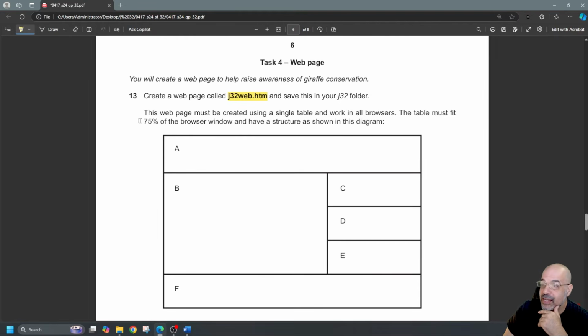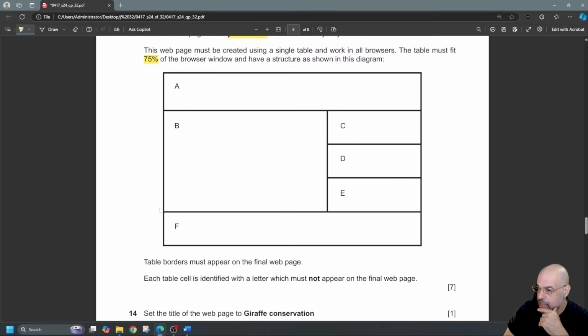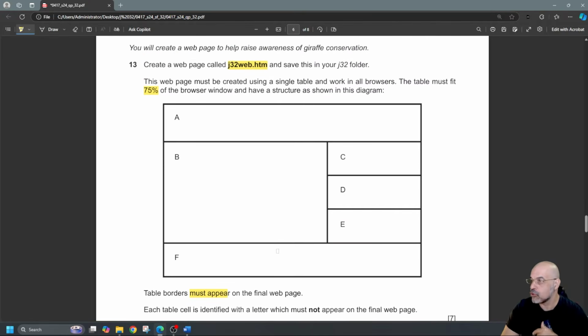The table must fit 75% of the browser window and have a structure as shown in this diagram. Okay. Table borders must appear on the final page. Each table cell is identified with a letter and must not appear on the final page. So let's go create this structure first.